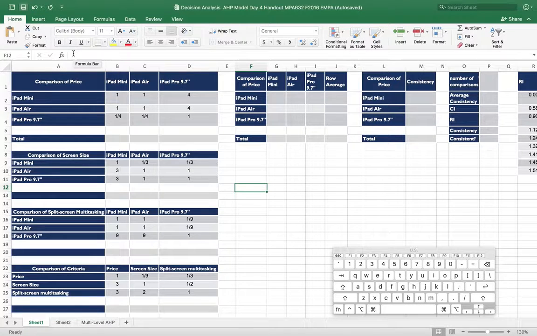So before I jump into talking about how to actually calculate consistency, I want to talk about why we care about consistency. So let's say that I have apples compared to oranges, my preferences for apples compared to my preferences for oranges, and my preferences for oranges compared to my preferences for cherries. And then I'll also examine my preferences for apples compared to cherries.